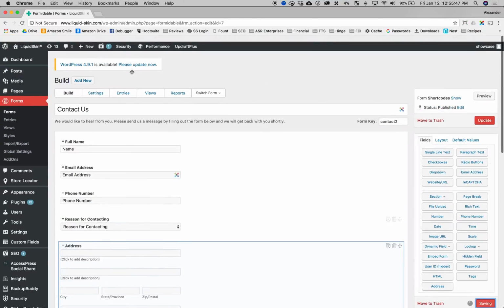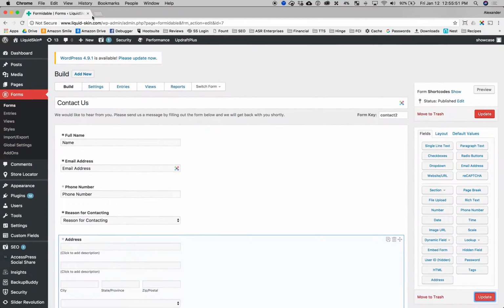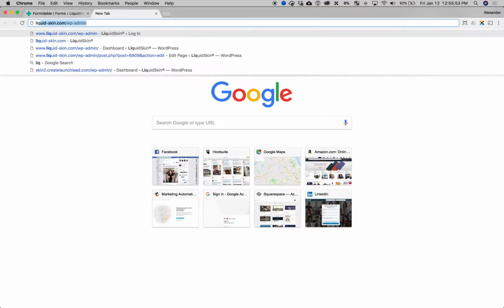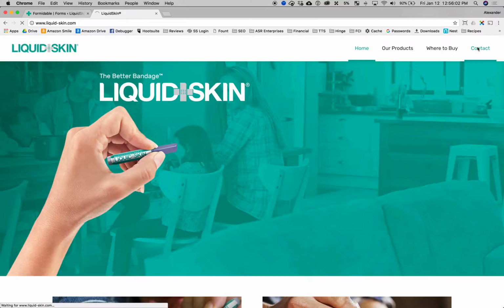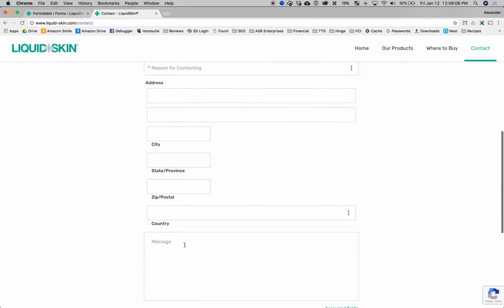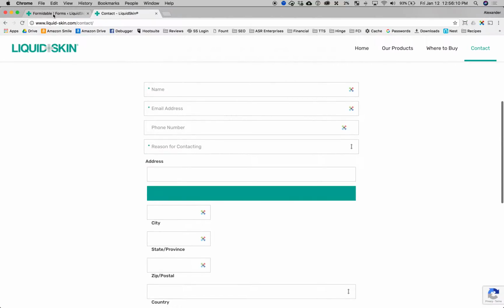Now, notice that since I'm not actually on the page, I'm editing the form, and that form is going to be reflected everywhere else. So if I want to see that, I'm just going to go back to liquidskin.com here, so that way we can see the impact that this has had, and I can click the contact button up here in the menu, and there in fact has appeared all of our address fields.